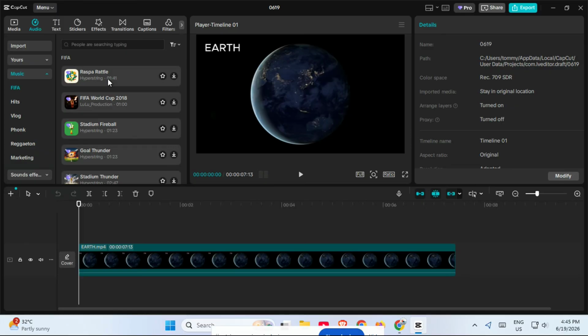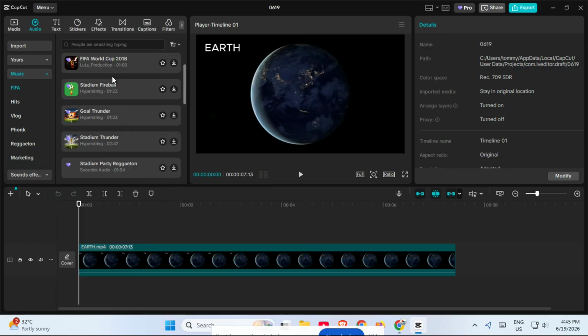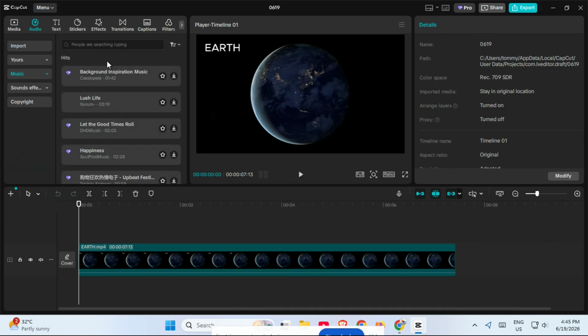This is where you can usually browse music, import audio, or access other sound-related tools, depending on your version of CapCut. So if you ever get stuck wondering where the audio section is, just remember: open CapCut, open your project, and click audio from the top menu. It really is that simple.